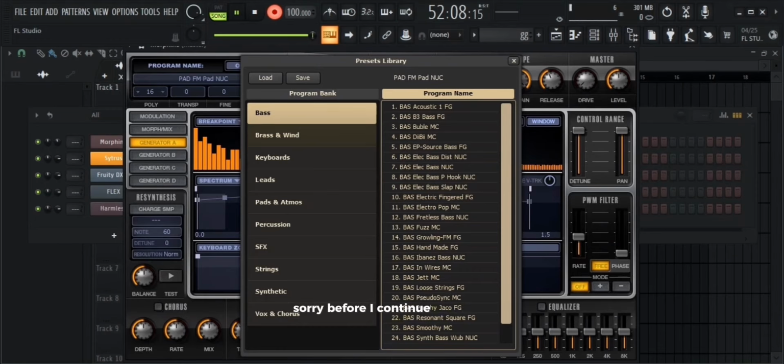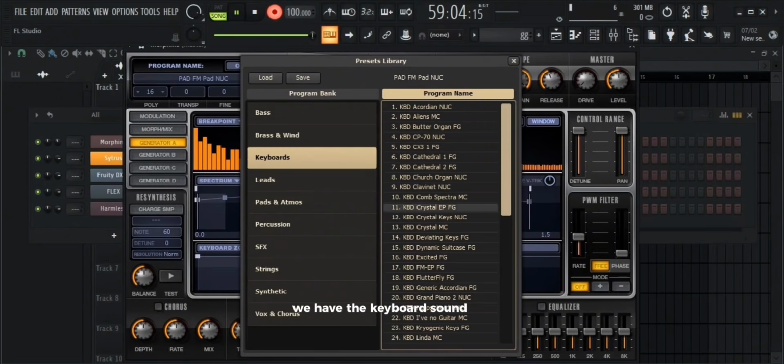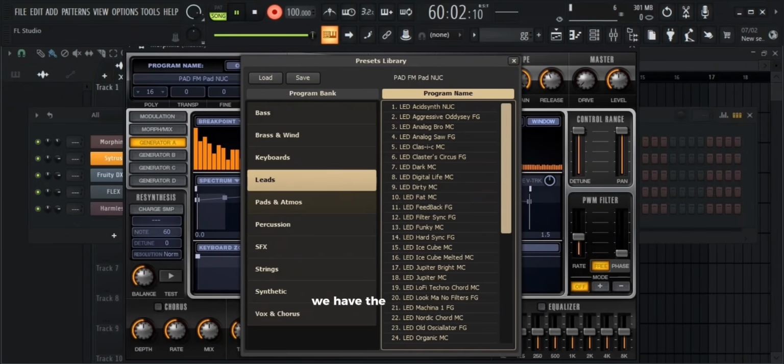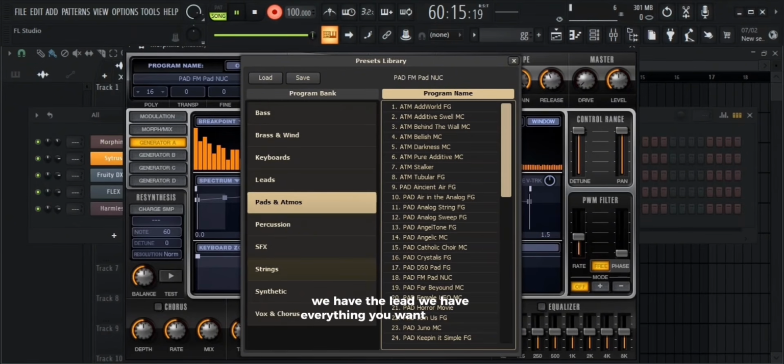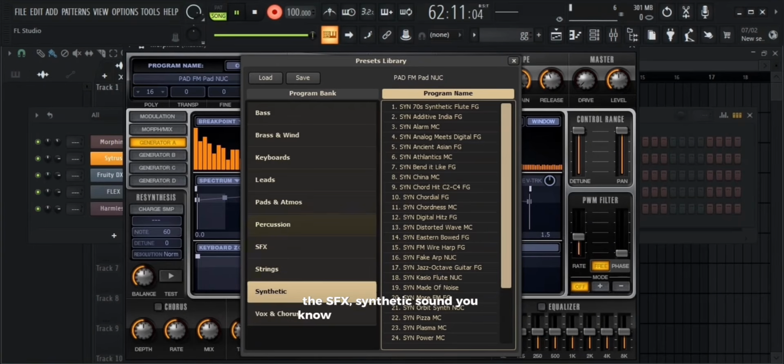Sorry, before I continue, I will not be playing this sound. I will just let you know what you can use these plugins for, and in my next video I'll be making a complete video on how to make beats with this top plugin. Now we have the bass sound, acoustic bass sound, we have brass sound here, we have the keyboard sound for your Afrobeat songs, we have the lead, we have everything you want here, the strings, the SFX, synthetic sound, any sound you want, you see it here.